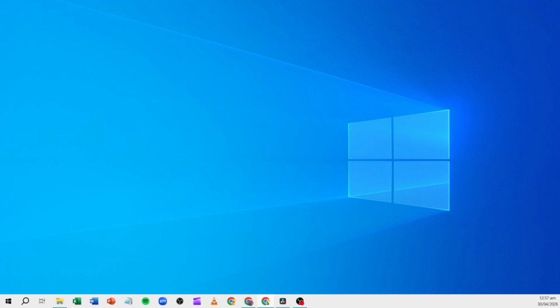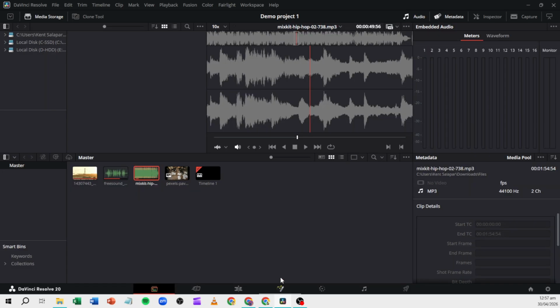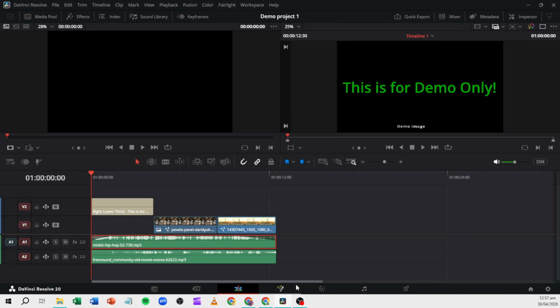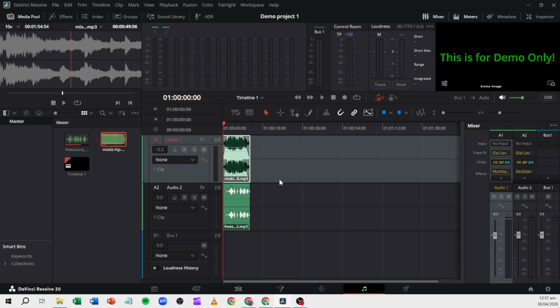In today's video, I'm going to teach you how to do basic audio mixing in DaVinci Resolve Fairlight. Start by opening DaVinci Resolve, then switch to the Fairlight page by clicking the musical note icon at the bottom of the screen. This is the dedicated audio workspace, and it gives you access to the mixer, meters, EQ, and dynamics you'll use throughout this mix.